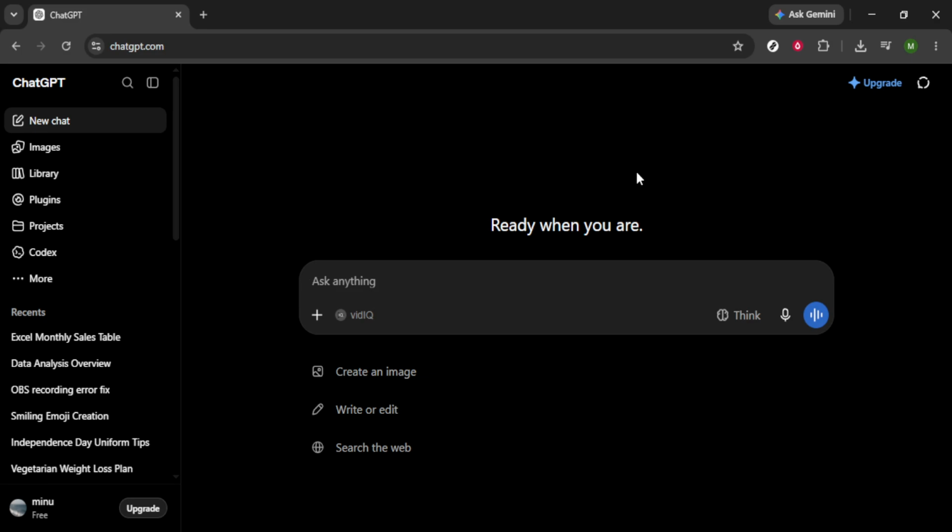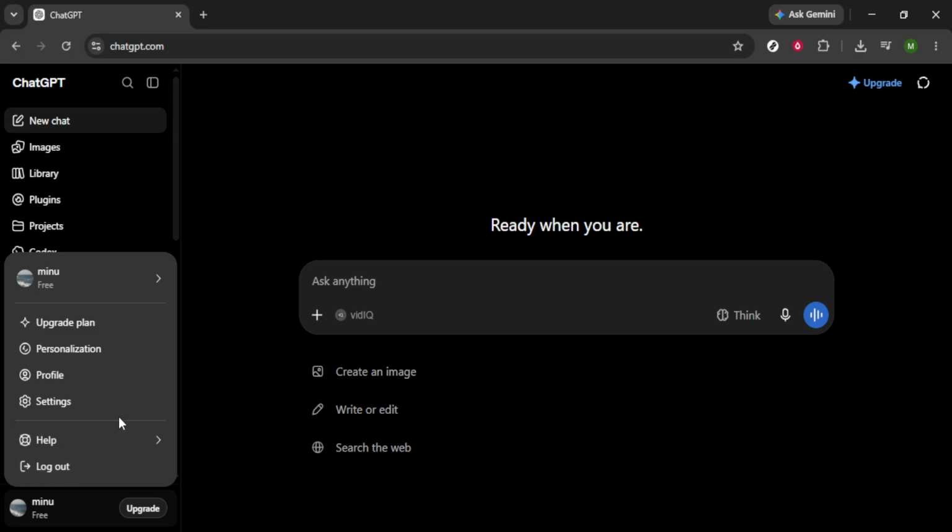Next, you'll want to open your account menu. Look for your profile picture or your account name, which might be located at the bottom left of the sidebar or up in the top right corner, depending on your screen size and layout. If you're struggling to find it, try making your window a bit wider or keep an eye out for a small avatar icon. It can be easy to overlook. Once you've found it, go ahead and click on it. From the menu that appears, you'll want to select the Settings option. This is where we start diving deeper into the features of ChatGPT.